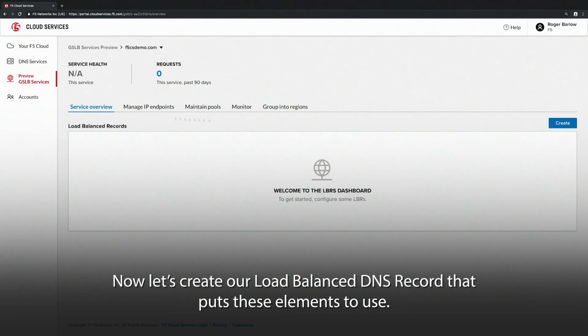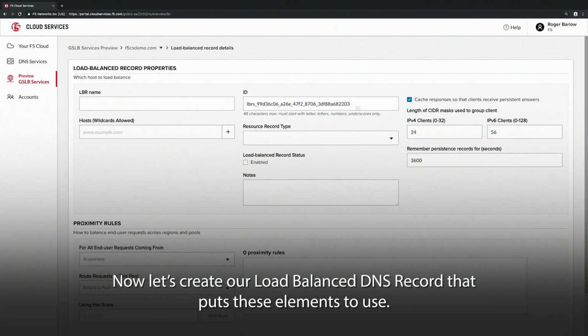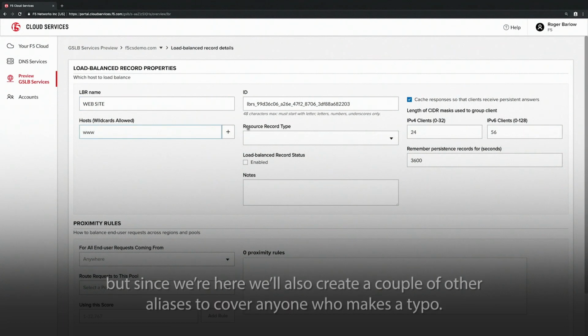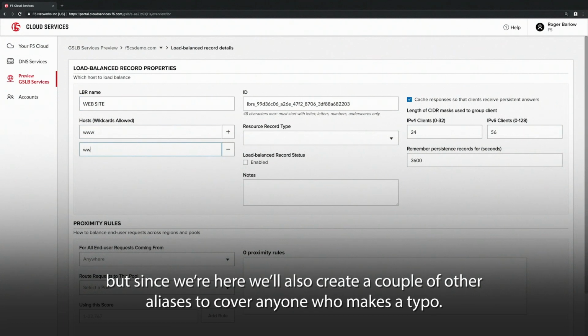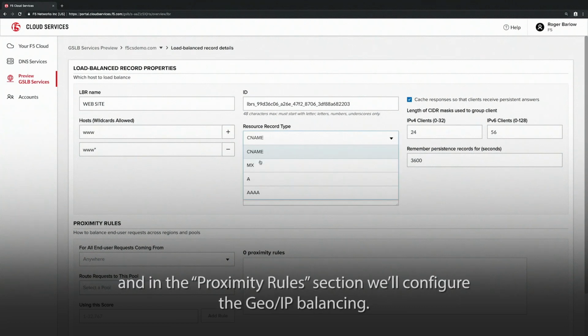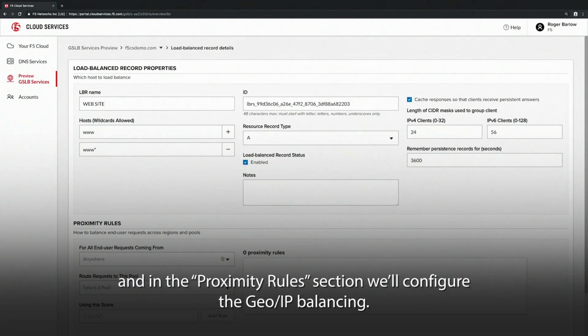Now let's create our load balanced DNS record that puts these elements to use. For our application, we're going to create a load balanced record for www. But since we're here, we'll also create a couple of other aliases to cover anyone who makes a typo. We'll ensure the record is enabled and configure it as an A record. And in the Proximity Rules section, we'll configure the geo-IP balancing.